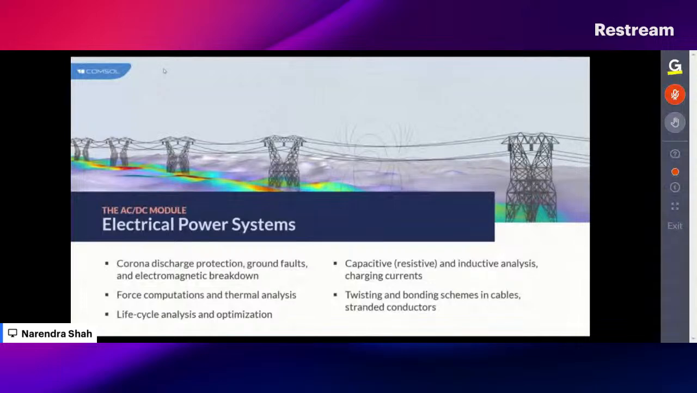functionalities. So we'll see some of these models as well during the demonstration.